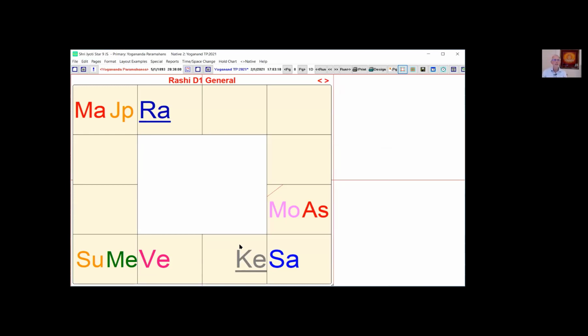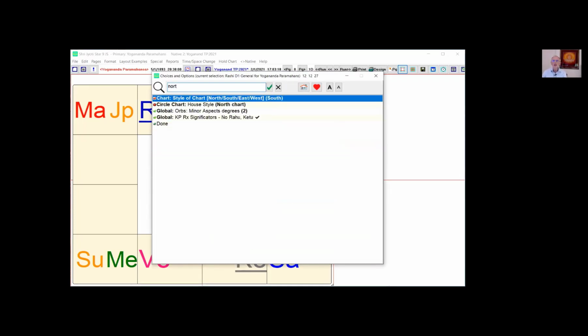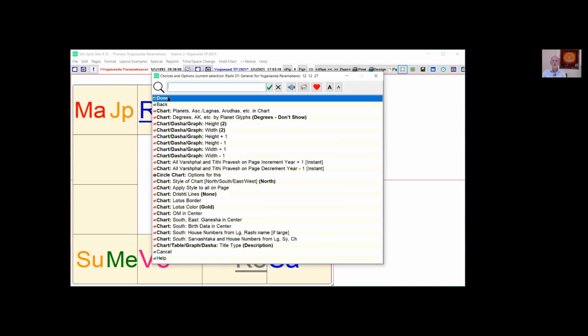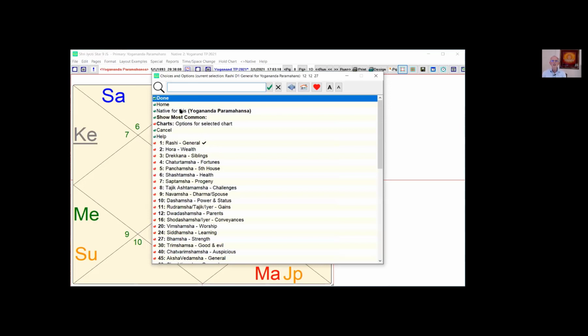But anyway, if you want to switch it to North Indian, you can click on it, and then you can type north, a little bit of north, and you'll see style of chart. And you've got the choices, say North Indian. All right, now this is Yogananda's chart. But we want to see his Tithi Pravesh chart. You just click on it, and you see native for this.